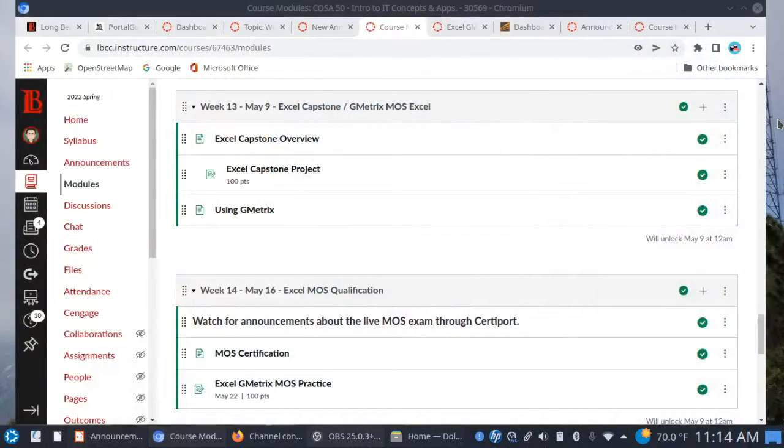Let me show you what we're going to be doing with Excel for weeks 13 and 14. So starting tomorrow, both these modules will be available to you. First, you have your Excel Capstone. It's a lot like what you've been doing all along with your other projects, except now it's covering all 3 chapters of Excel at the same time. So you still have the same 3 attempts. Make sure you get the project done.